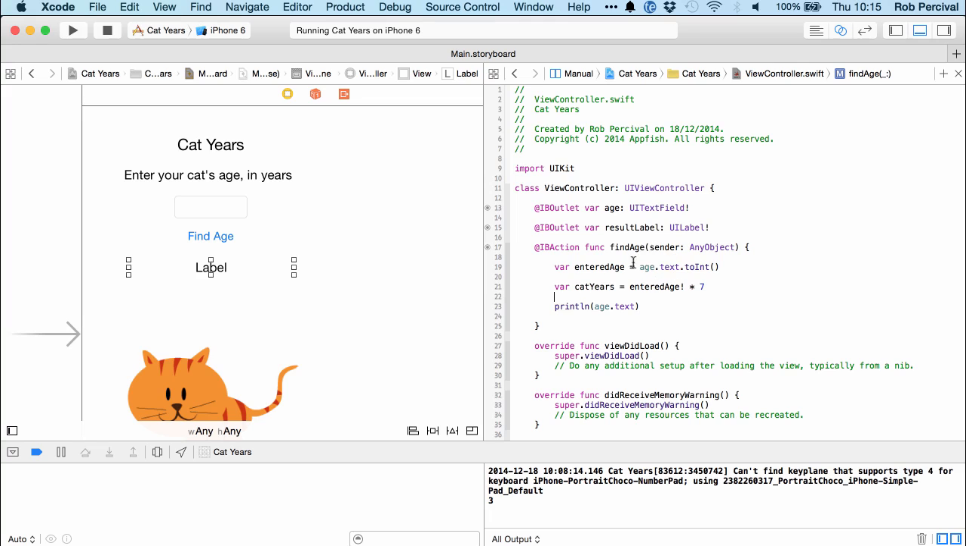So what we've done here is convert the age.text to an integer. Now there's a perfectly reasonable chance that it won't be convertible. If the user has entered the letter T in there for some strange reason, then obviously you can't convert T to an integer. So this entered age will have no value. So if we try and multiply it by 7, we'll get an error. So what this exclamation mark does is essentially it's a way of the programmer saying to Xcode, don't worry, I'm absolutely sure that entered age will have a value. And then when you unwrap it, you're not going to get an error.